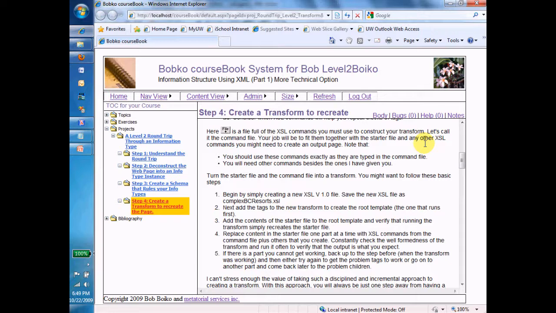I haven't walked you in little steps into the transforming business, because I want to get into the transforming business and out of it quick enough so that we can get on to some more interesting and pertinent things having to do with information structure. So I'm kind of dumping you right into the middle of transform land, but to help you, I'm providing you with a lot of the commands. And so you won't have to think up the commands. You'll really just have to figure out how to piece them together to make this happen.